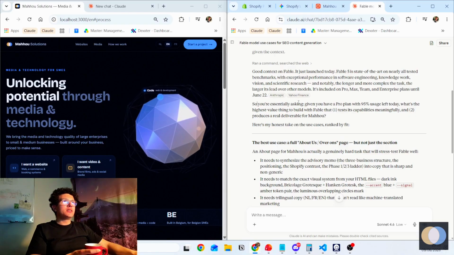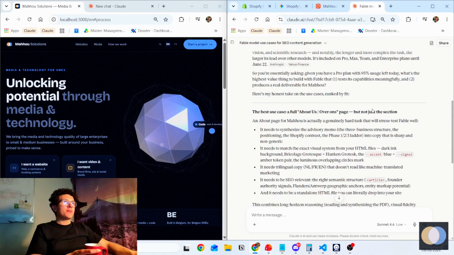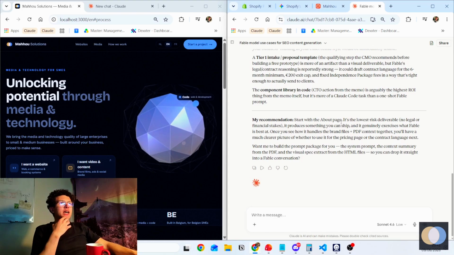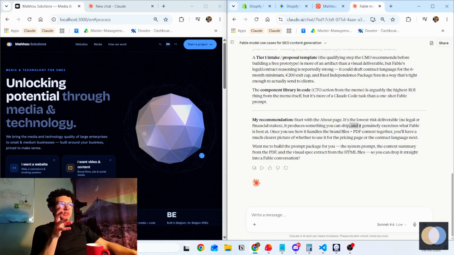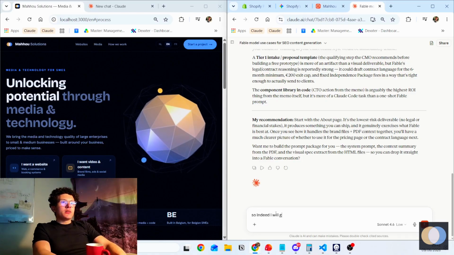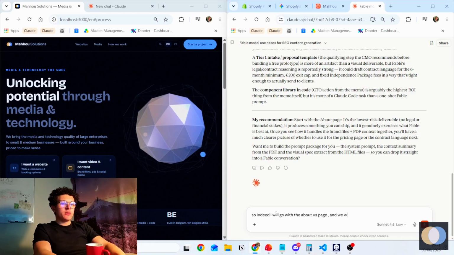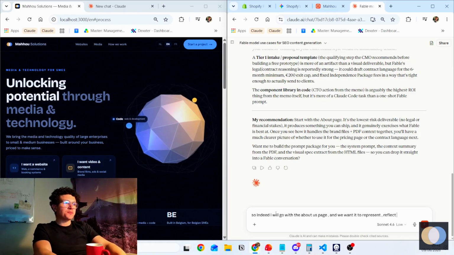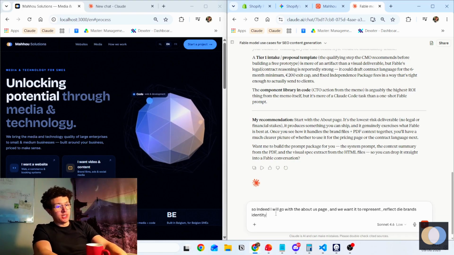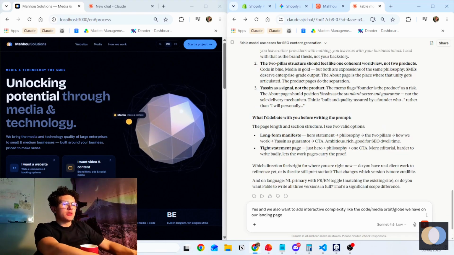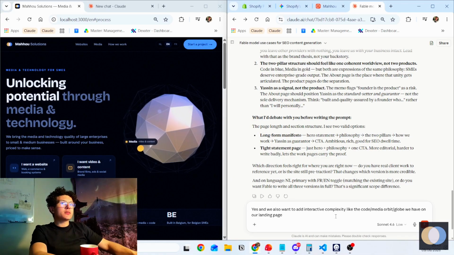So you're essentially asking, given you have 95% usage left today, what's the highest value thing you could do with Fable? Yeah, exactly. My recommendation: start with the About page. Yeah, exactly, it's the lowest risk. It produces something you can ship, and genuinely exercises it. Yeah. I will go with the About Us page, and for the what-we-do page. Yeah, About Us page, and we want it to reflect the brand's identity. Our landing page. I'm just going to give it some context here.